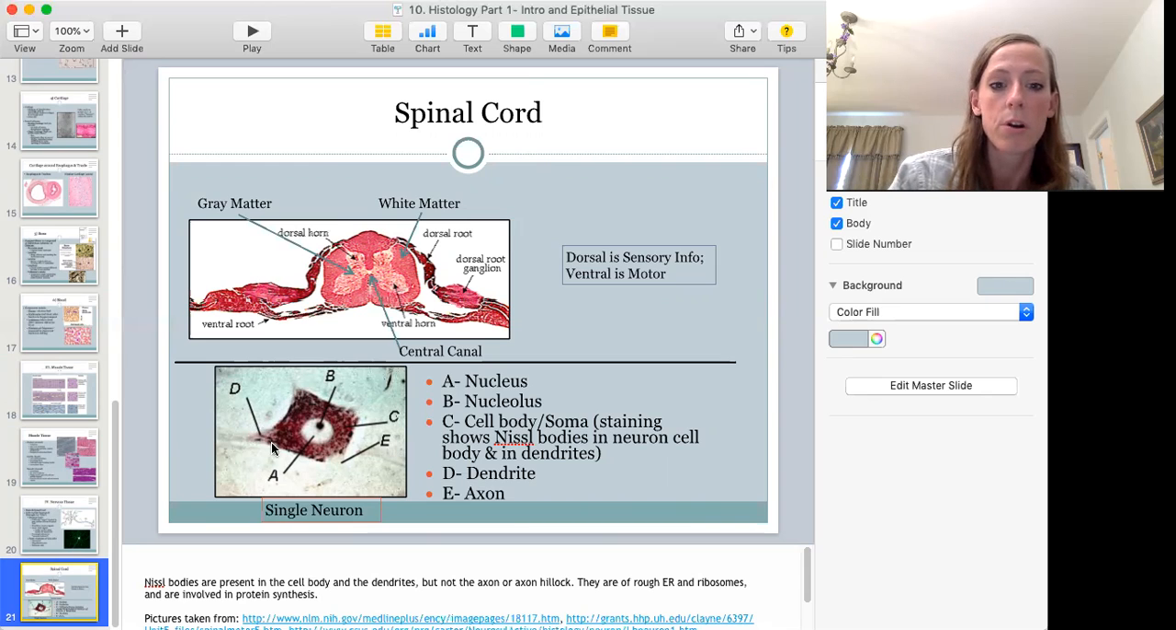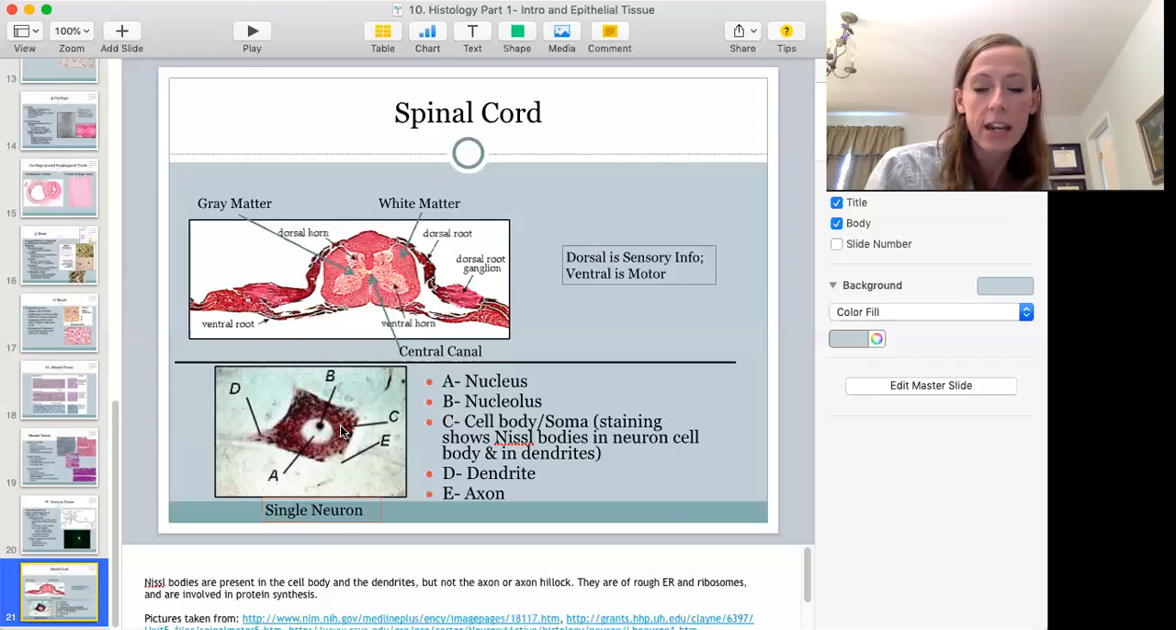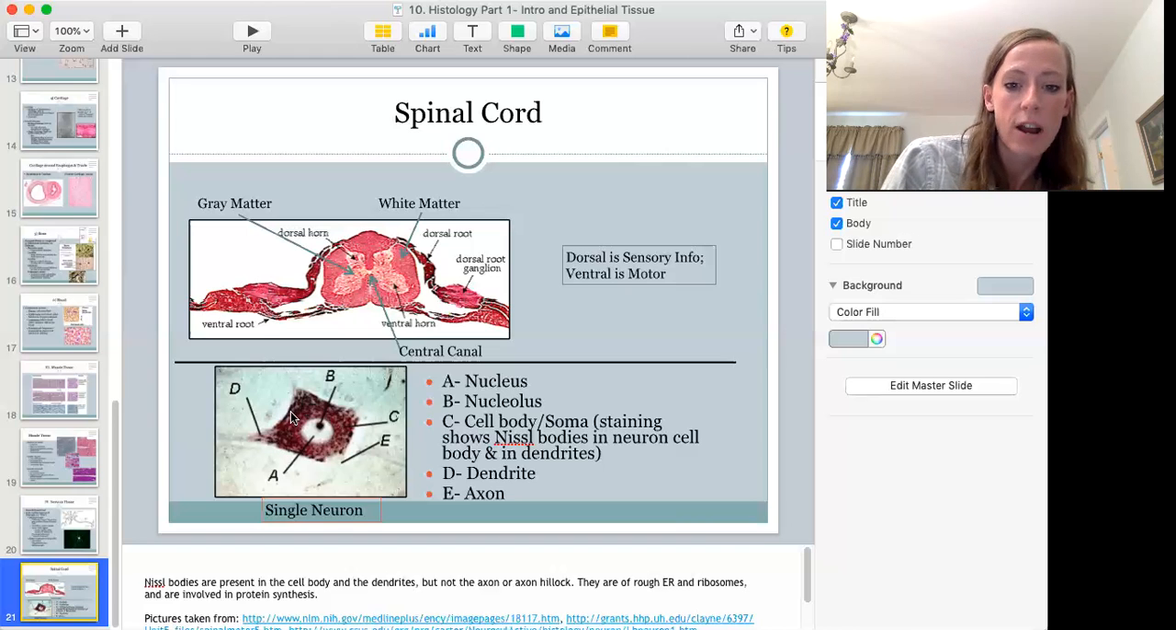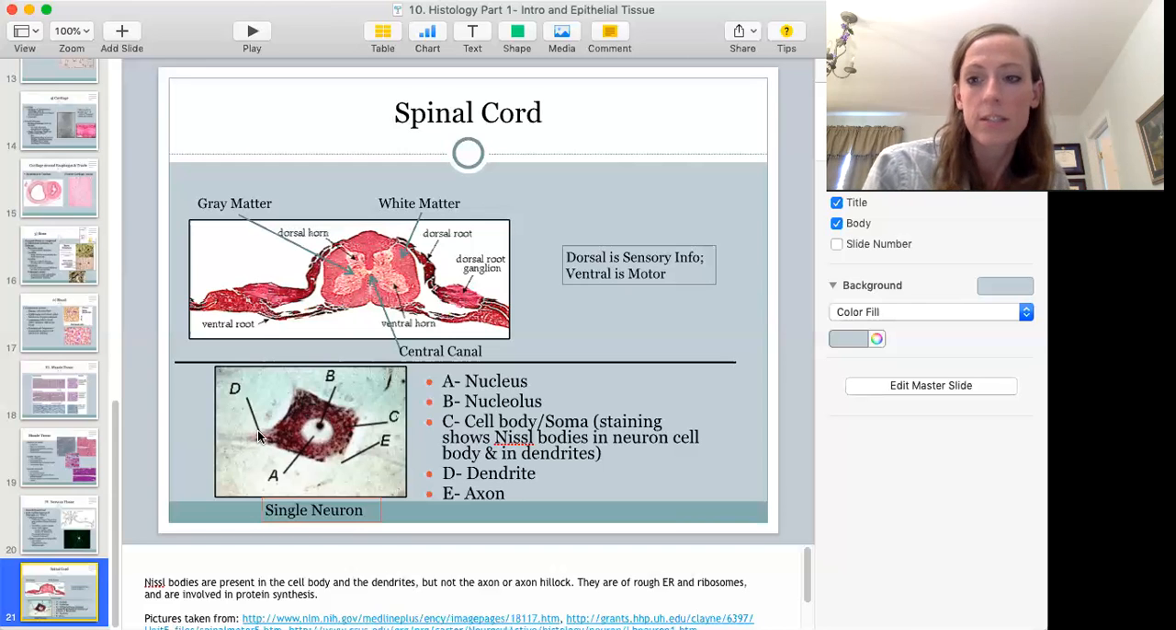Okay, so this is a motor neuron cell body, okay, where you have the nucleus, labeled A, the nucleolus, labeled B. C is, again, the cell body, or soma. The reason it has a darker appearance is because the staining is for this substance called Nissl substance. And that's present in the neuron cell body as well as in dendrites. It will extend down in the dendrites, but Nissl substance is not present in the axons, okay? So this is one way that we kind of distinguish between the projections coming off of this cell body.